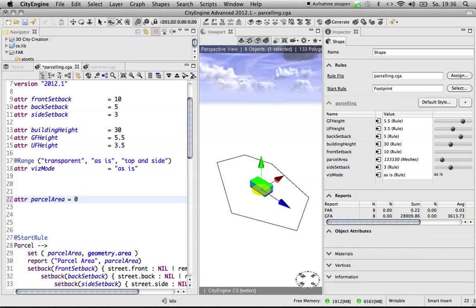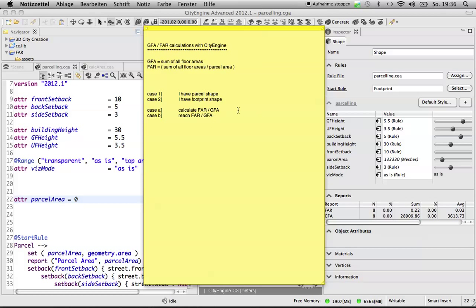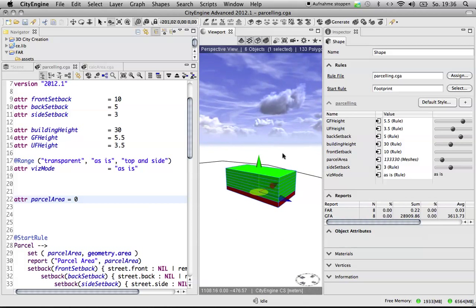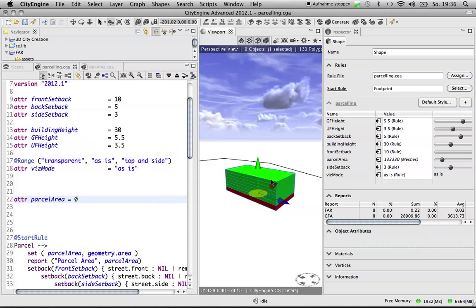But let's not do that right now. Okay, so that's actually all we did so far, is calculating FAR and GFA values. Now, that's basically calculating the statistics based on a given geometry, so based on a given building height, based on the resulting number of floors, and this is basically updated all the time whenever I change anything in the system. I have now number of floors updating, GFA updating, and so on and so on.